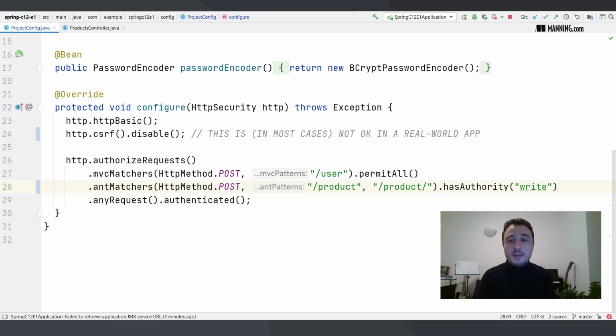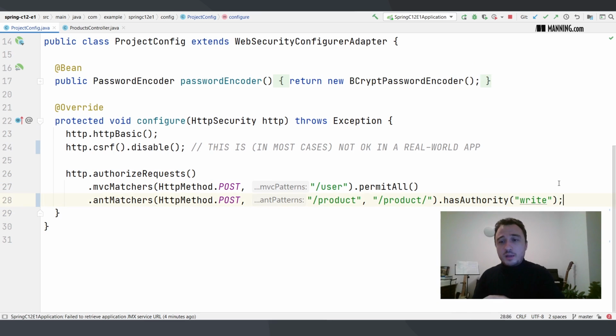And another thing that I like is that in a lot of cases, you see here I have an anyRequest authenticated at the end. But in a lot of cases, developers don't add that at all. And by default, if you don't add that at all, it will basically be equivalent to permit all, which actually means that now, if I'm writing it like this with ant matchers, I am able to call the slash product endpoint, which should be, as I see here, only able to be called by a user having the right authority. If I leave it like this, now I'm actually able to call it without even having a user.